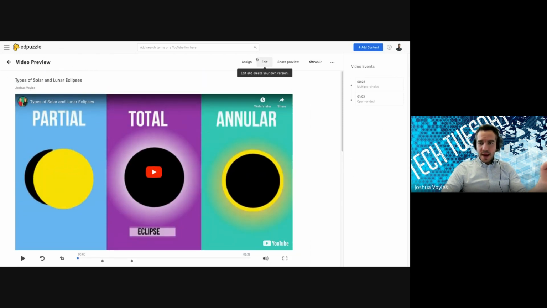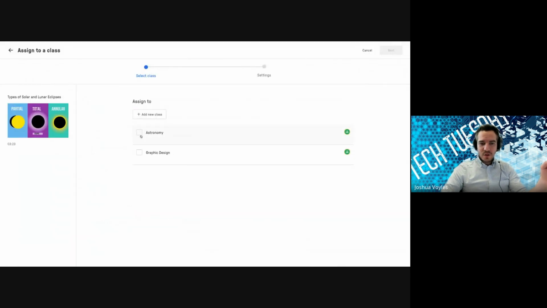And now it's ready to be assigned. And I can assign that to my astronomy class, and I can even link that to my Google Classroom. So I thought that was really, really cool. If it's only generating like one question, you can always go back and then go into that again and try to get it to generate more questions for you.